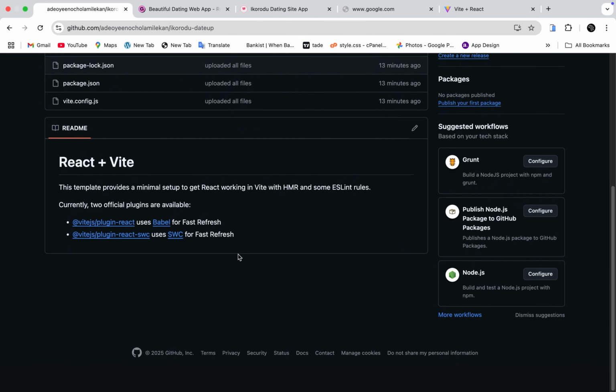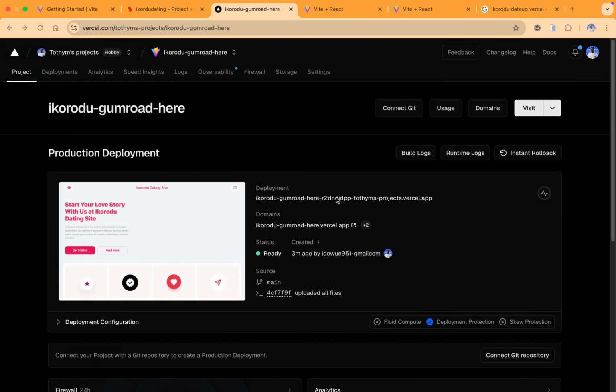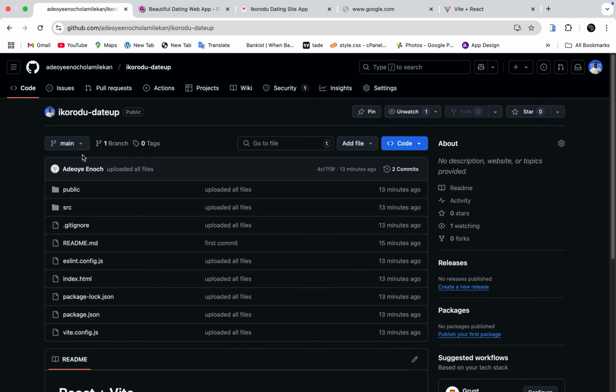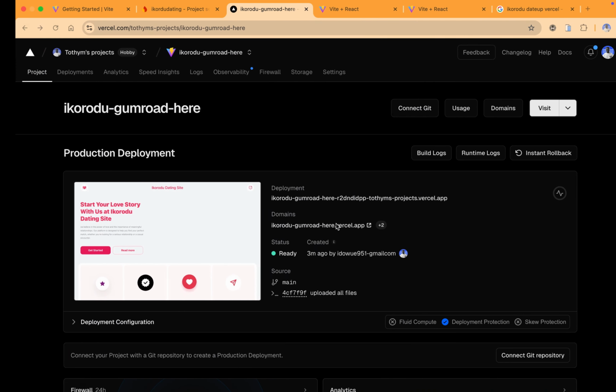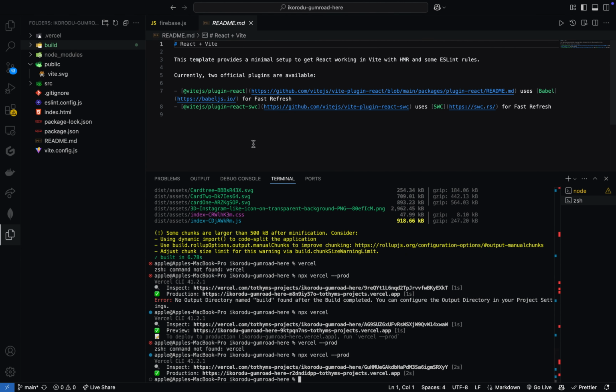If you are getting error using the first method, you should try the GitHub repository method. But the simplest one is the VS Code method. You're going to get some errors, and the errors are going to be solved by changing your dist folder to the build folder. Then you try again, and everything is going to work fine.